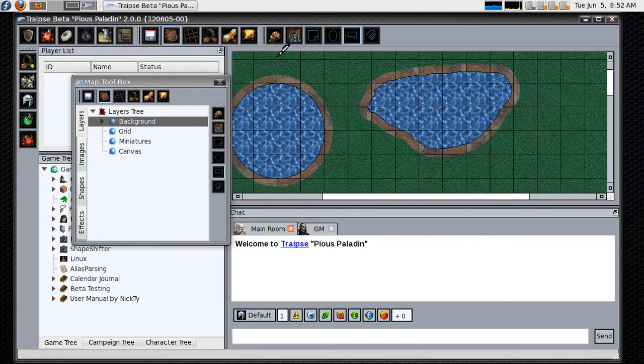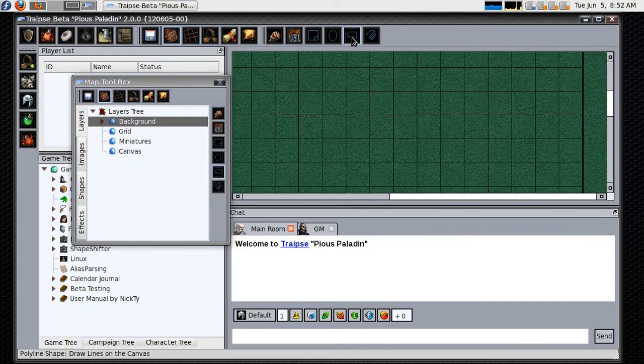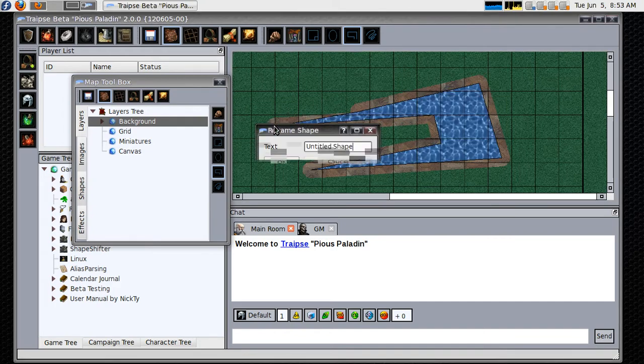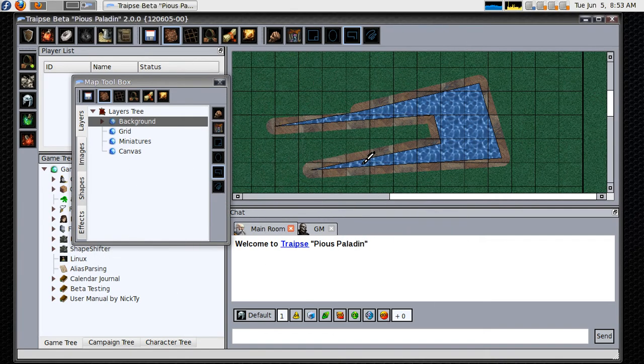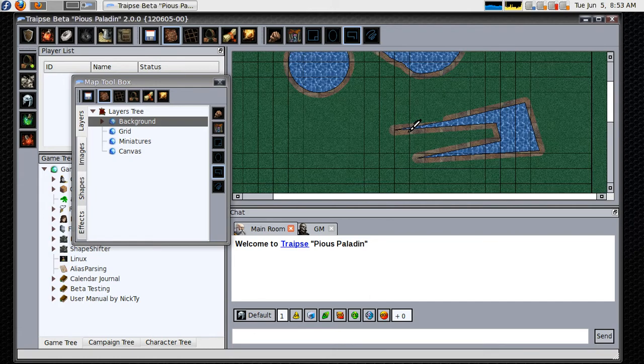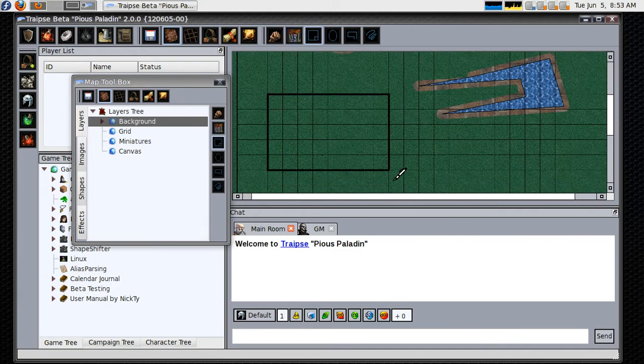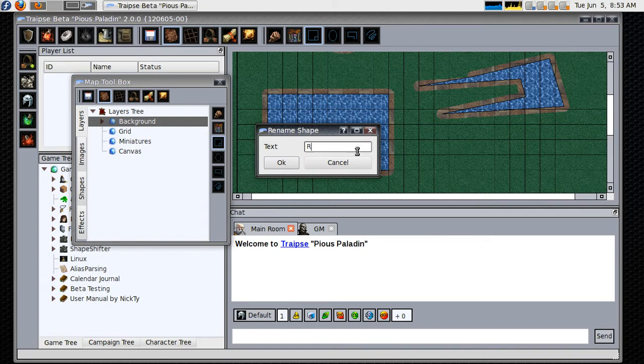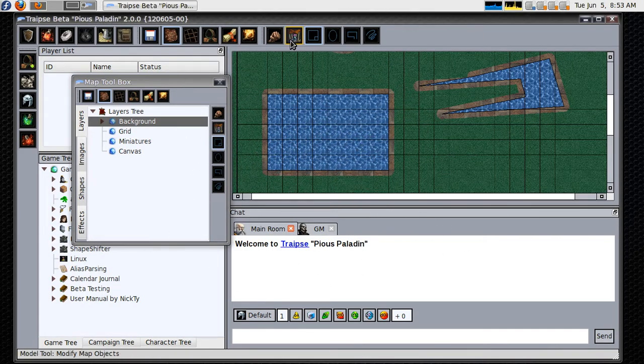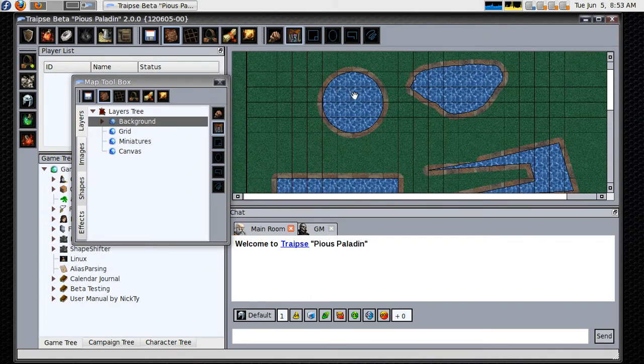And also with the polyline pen, let me find a nice cleaner area of map here. So if I'm working with the polyline pen, say I want to have, wow, that's kind of a strange edge right there, but yeah, it'll do the same thing. I'll make just one more. I'll make a rectangle right here, and there we go.